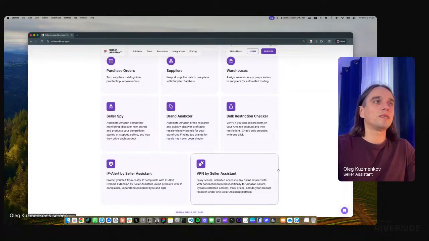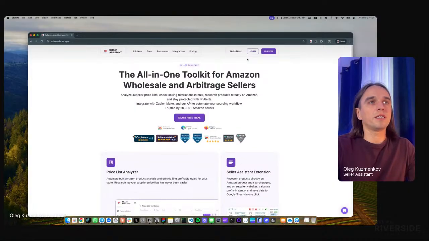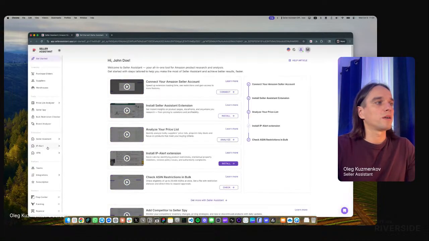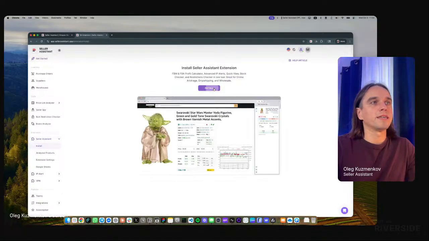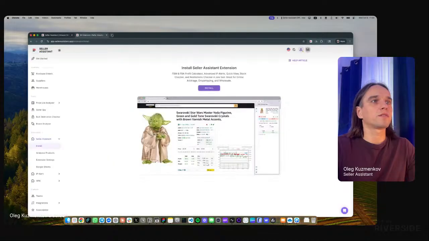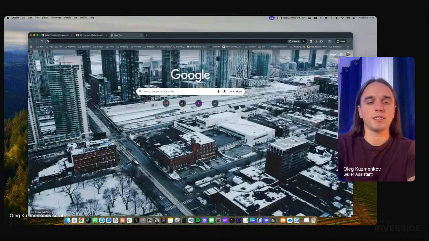So let's start with the extension. To use the extension, you need to install it first. To do so, you just click here, or you log into your Seller Assistant account, go to Seller Assistant extension, click install, and then you click add to your browser. But I have the extension installed, so let's see it in action on an Amazon page. As I mentioned before, it appears on Amazon pages, and let's see how it works.